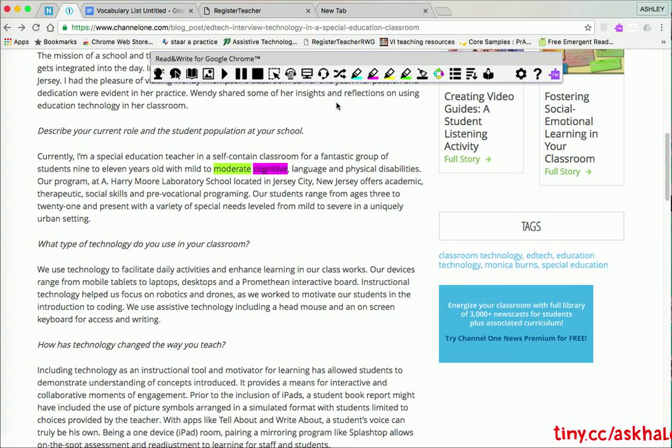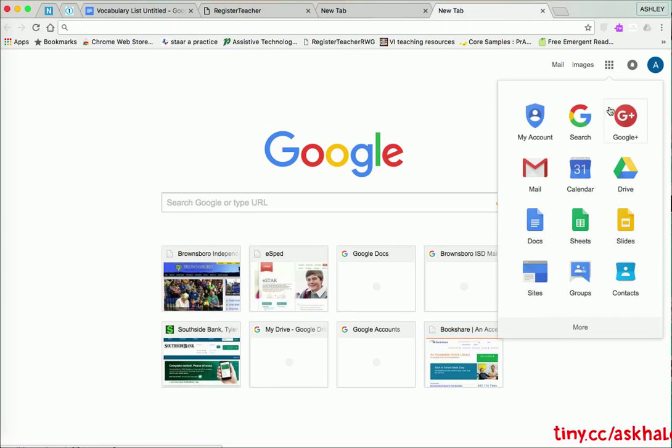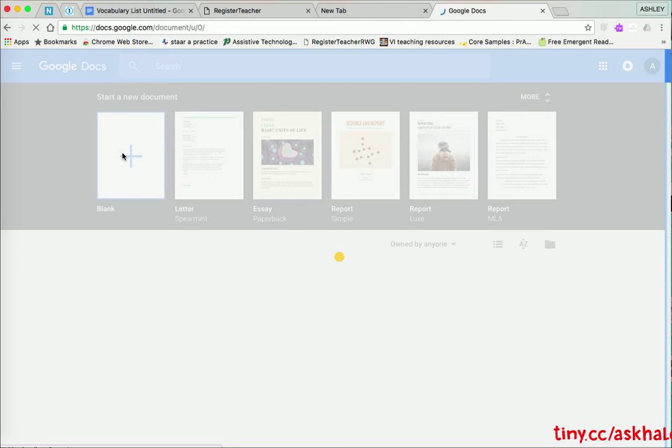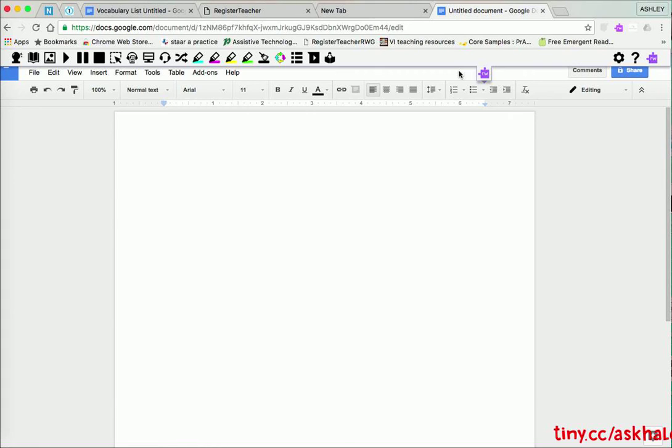So those are the reading features that Read Write Gold offers. It also has writing features. So if you go to Google and you click on your waffle and you go to Google Docs, start a new document, or you can work on a previous document. And this is great for your students that have severe spelling disabilities, who can write a good sentence but it's missing some grammar things, or they mix the words up or leave things out so that they can listen back to it. So this is the word prediction tool. And you click it and your words will come up.